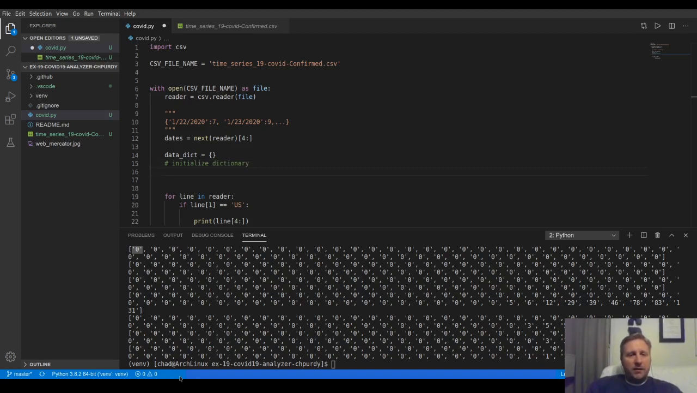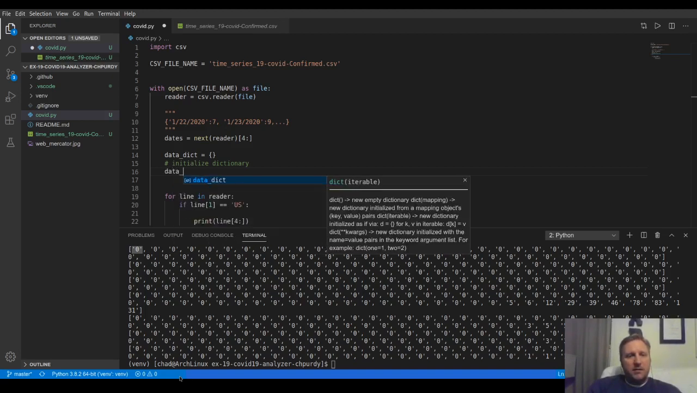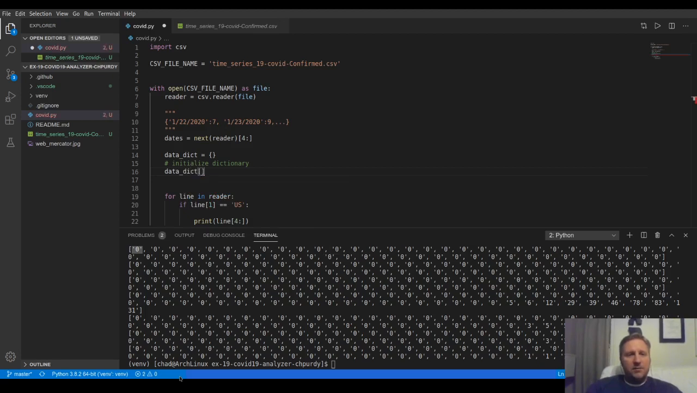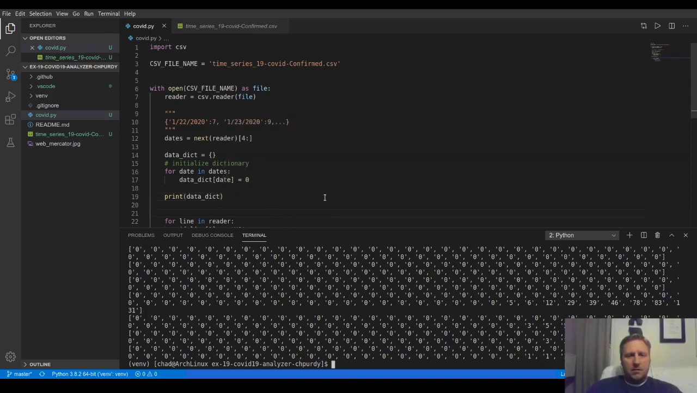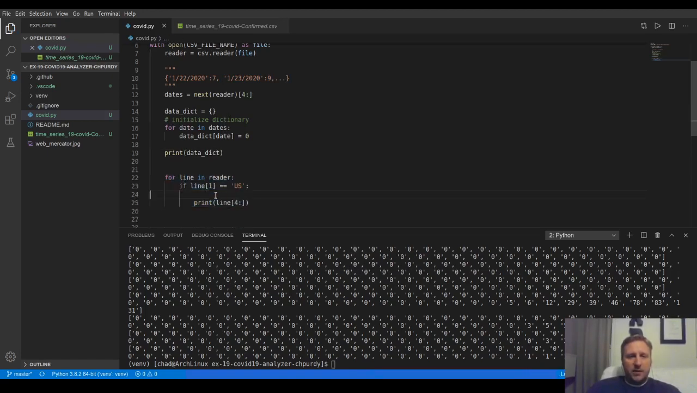All right, so to do that, we want to go through every date in dates. So we'll say for date in dates, data dict date equals, and we just want to start off at 0. So now I think if we print data dict, I'm going to comment this out for now so we can see what's happening.